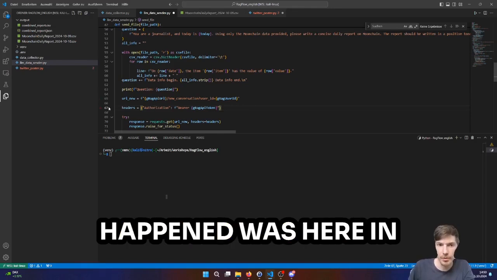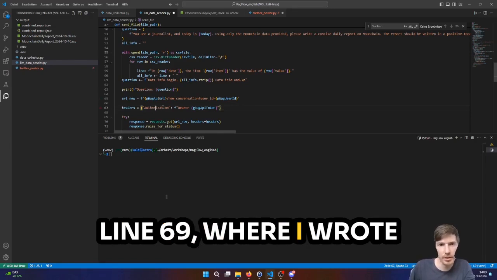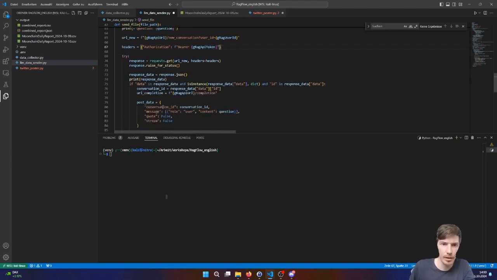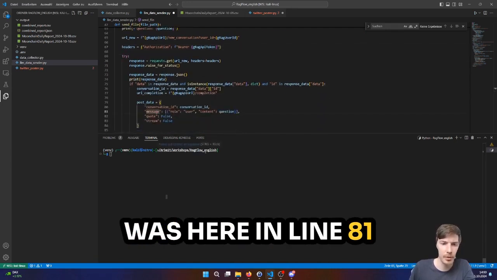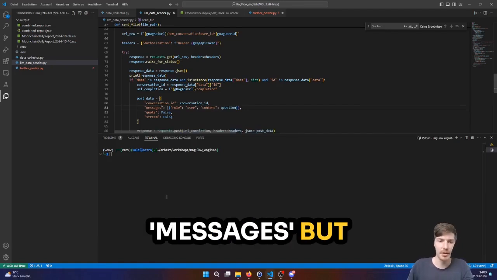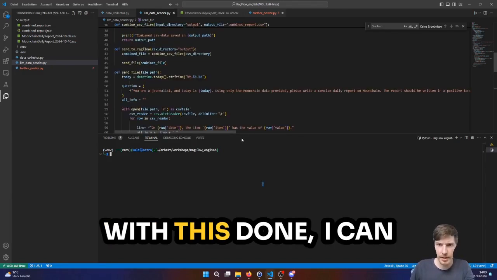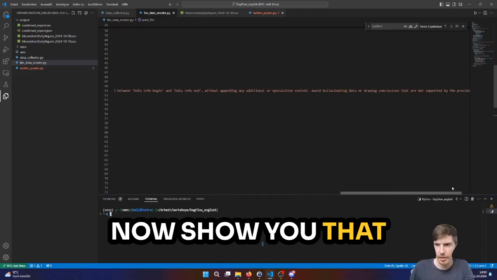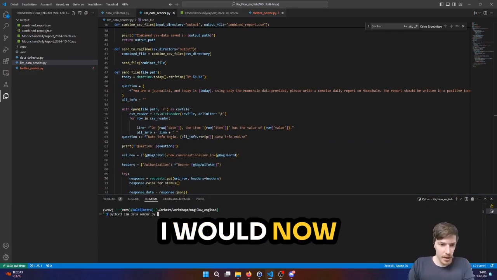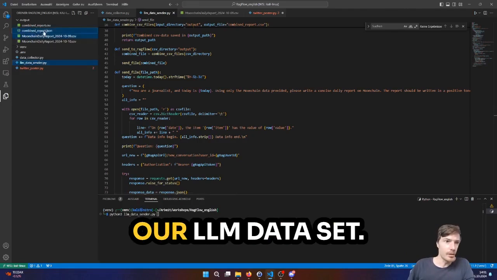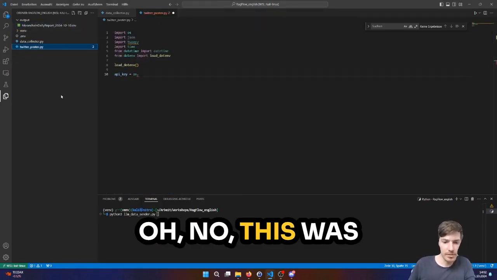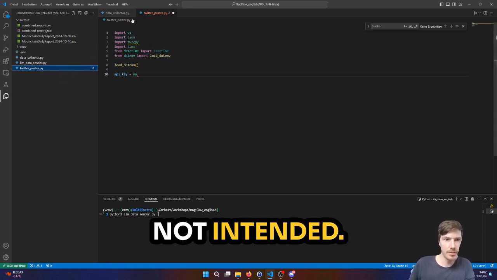The next typo which happened was here in line 69, where I misspelled authorization. And the last typo was here in line 81 in our post data, where I didn't write messages, but message instead. With this done, I can now show you that the prompt I provided here is working like it should. I would now like to try and run our LLM data set. Oh no, this was not intended.